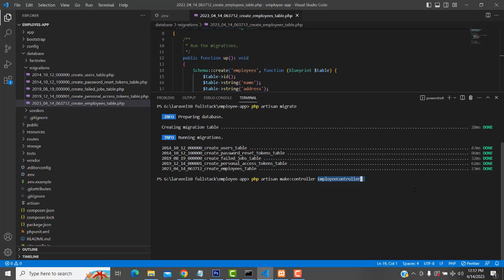In this project, I'm going to create an employee controller. We have the migration complete, so we create the employee controller. Press the enter key on your keyboard. Now your controller has been created.